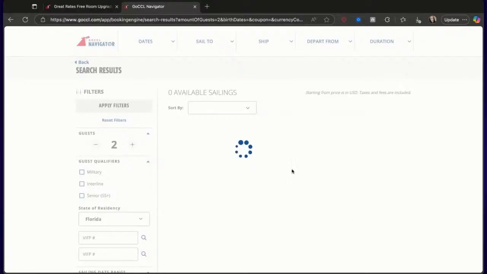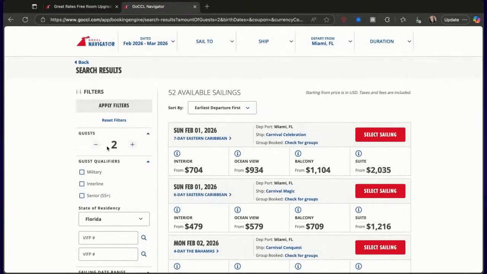Now, let's go ahead and hit search sailings. So automatically it's going to put 2 guests in here. If you need to add more, you can. It will go up to 5, which is pretty cool because a lot of them don't. Anything past that, of course, call Carnival so they can book.